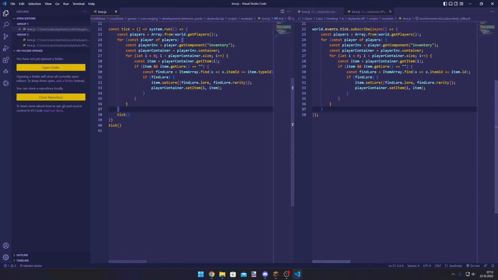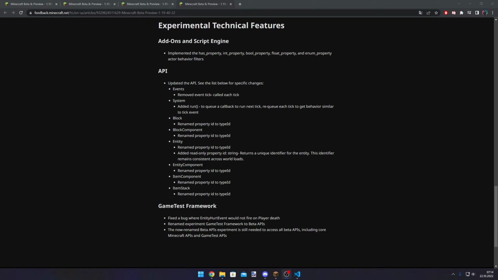But yeah, they also changed the ID property to the type ID property, because now the ID property is something else. I don't know what it is, it's like a unique ID or something, I'm not really sure. But the important thing is, if you're trying to get an item ID, for example from an apple, Minecraft colon apple, then you have to change the ID property to the type ID property.